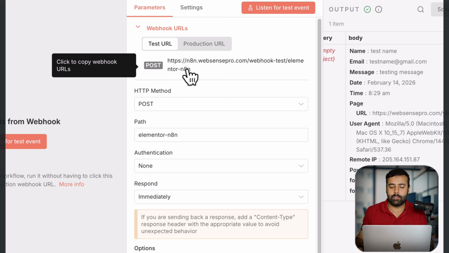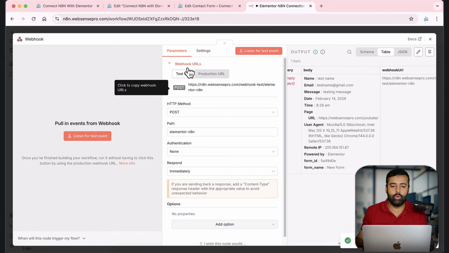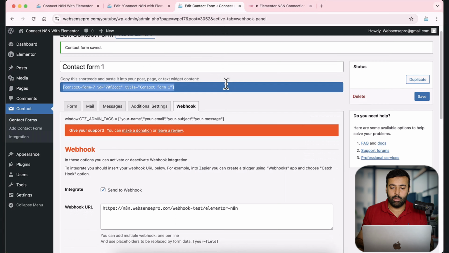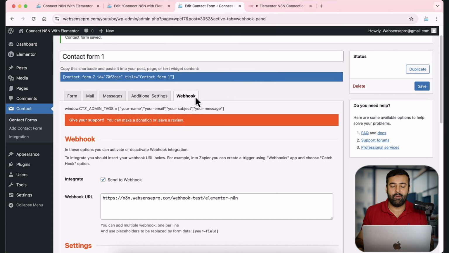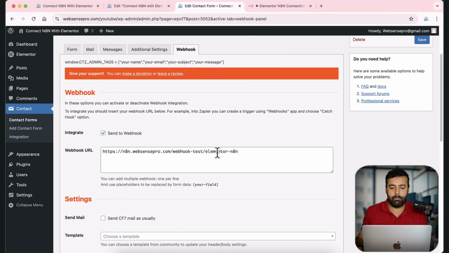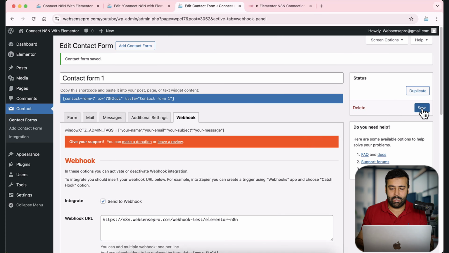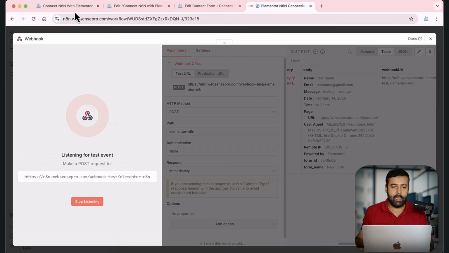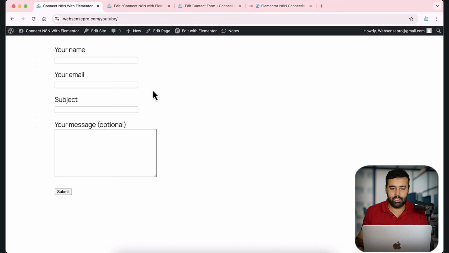And here again, let's copy this URL, go back to our CF7 to Webhook, this tab which we have in Contact Form 7, and paste in the URL and click save. And now we will do our test submission. So click on listen for events in our N8N, and then we will do the contact form submission.